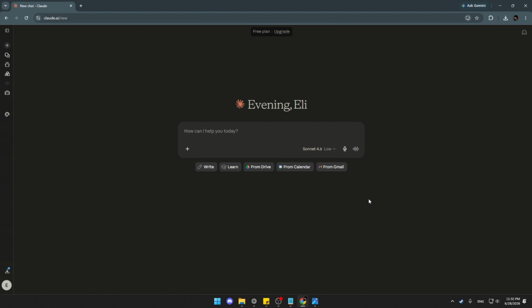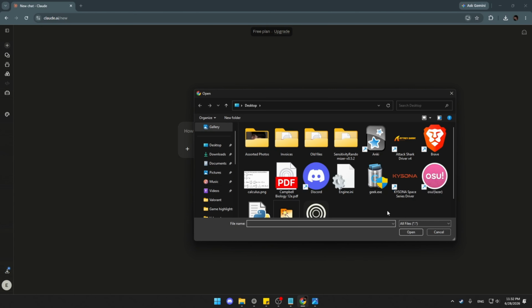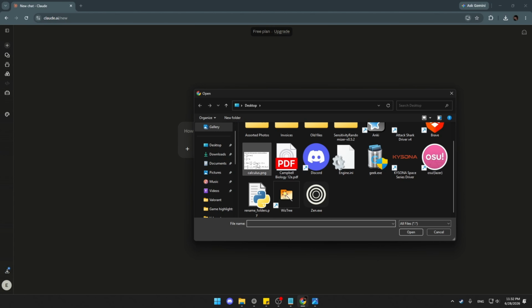So simply sign into Claude and start a new chat. This is the default landing page. So if you're already here, no need to click anything else, but here's the new chat button at the top left for your information. So once you're here, go ahead and click on the plus button inside of the prompt box. Click on add files or photos, and then navigate to the picture you'd like to upload.